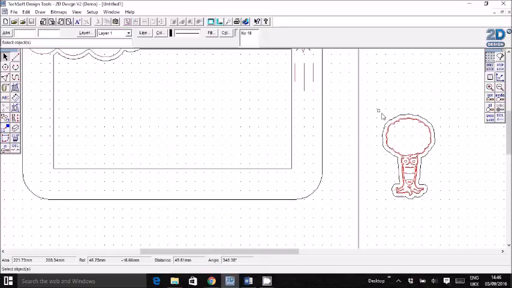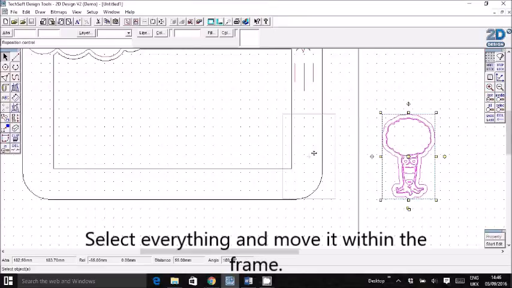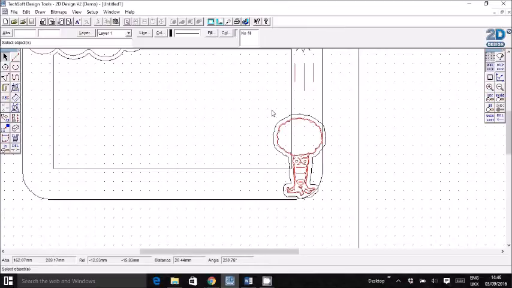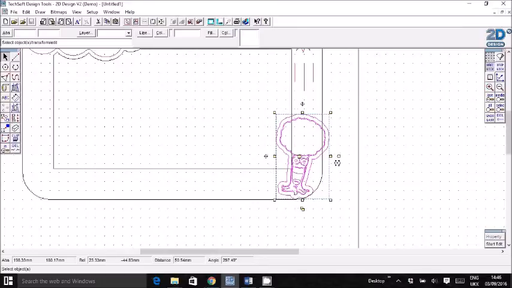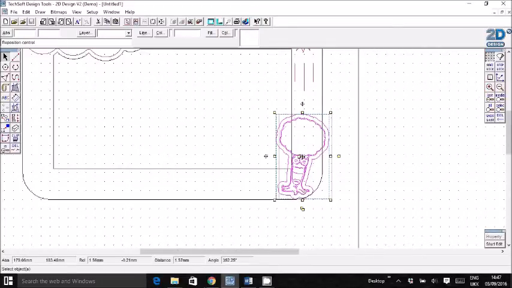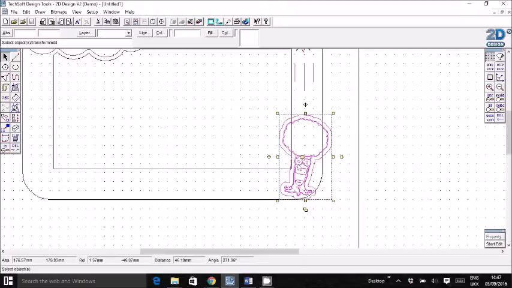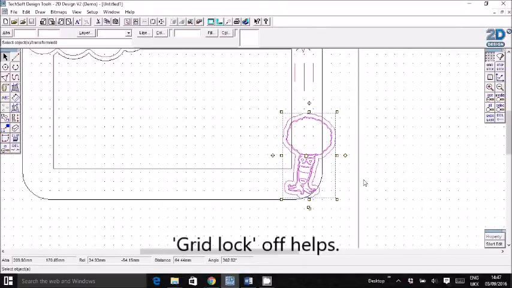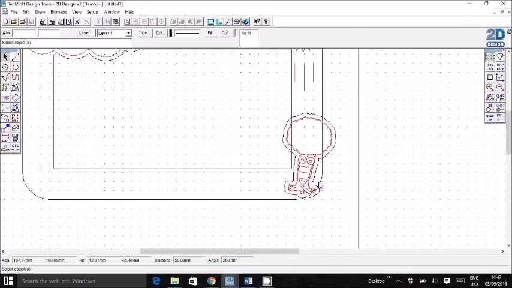I am going to then select everything and put it within my frame and just, oops, and I'm just going to rotate it a bit. Click on that rotation button. You might want grid lock off for this. Grid lock off maybe, and then you can put it in exactly the location you want. Okay, right, we'll pause there. So file and save.